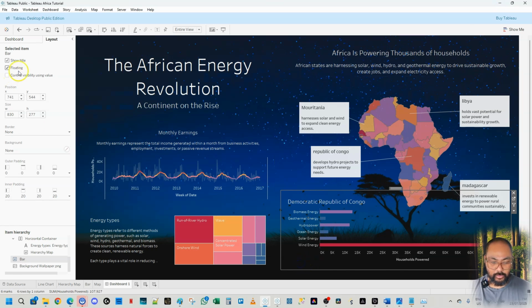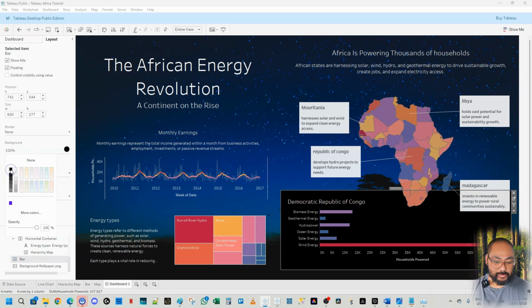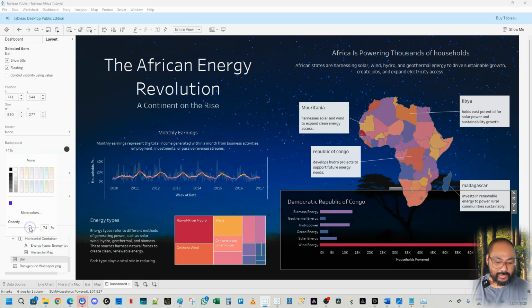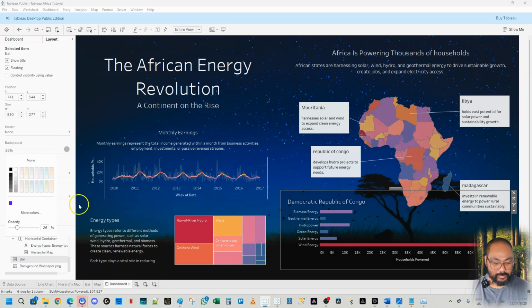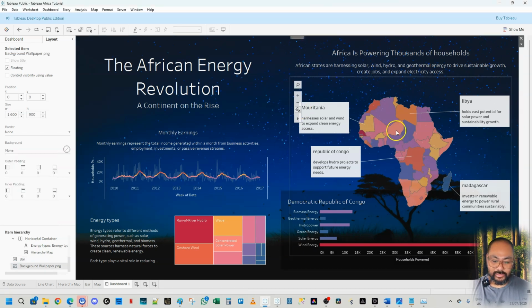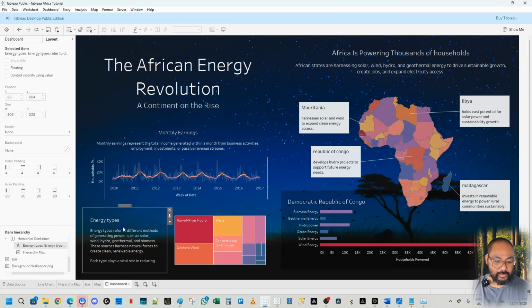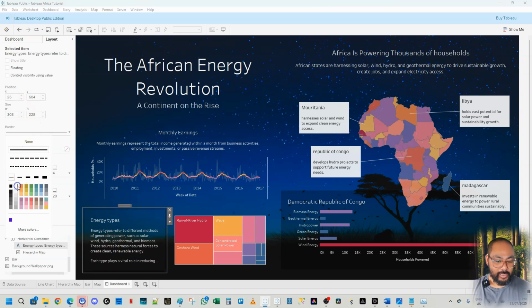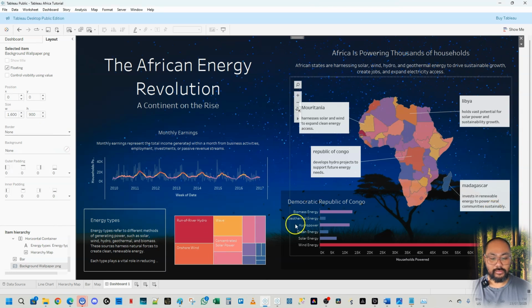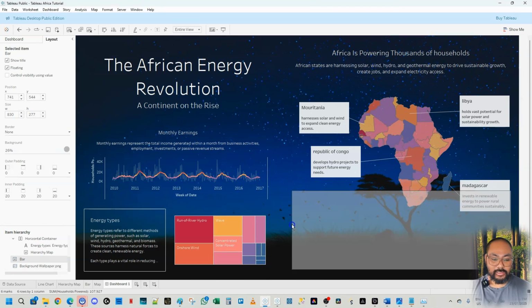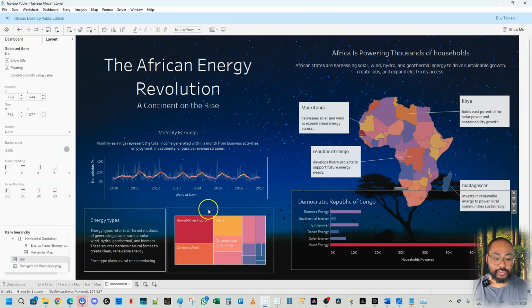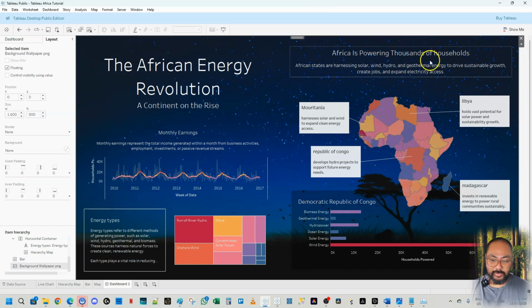So here we're going to go layout, background, black. Okay, and then reduce the opacity. I think it's probably, what is it? Something like that. Enough to give it some contrast between the two. And then this energy type, it's going to have a white background. Again, you're always just playing with contrast to separate things, to make it easier for the reader to distinguish different things from each other. Okay, so you can see it's coming together very nicely.